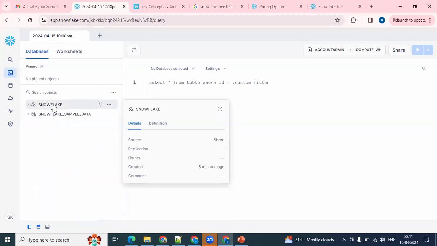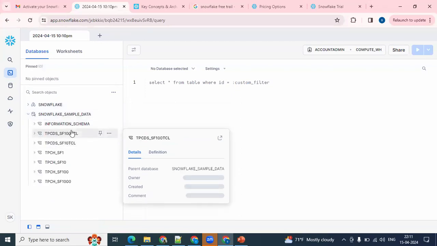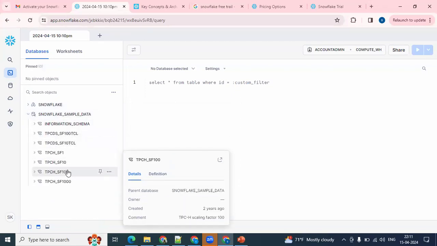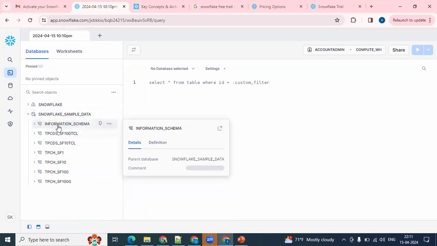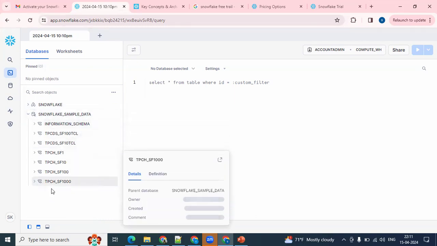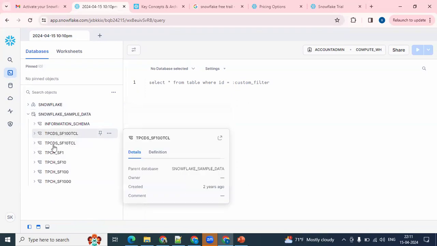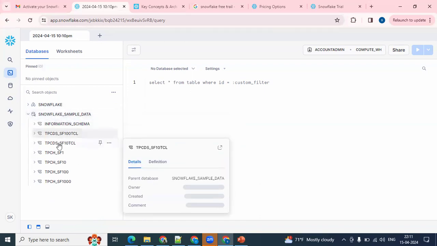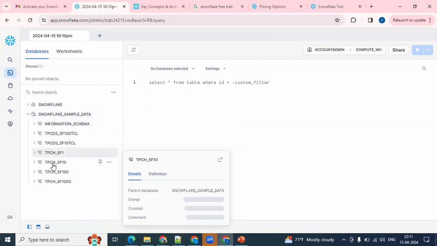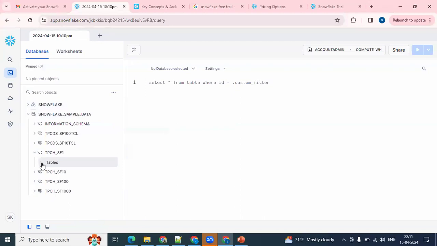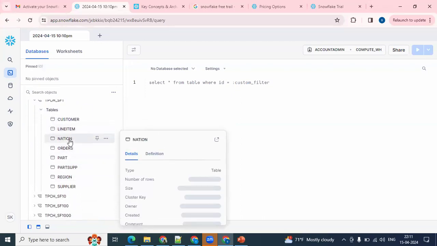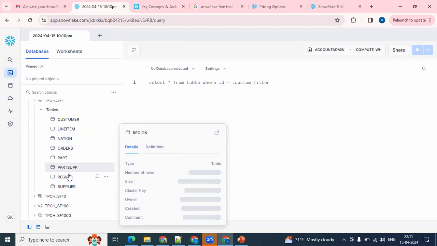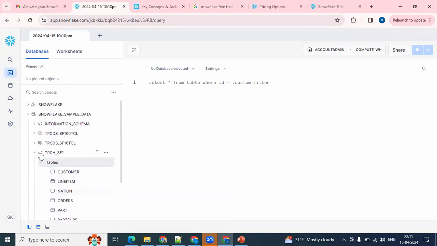Now you don't need to understand this one much. If you want, you can understand it a little bit. They have given some sample databases, sample schemas, and sample tables here. If you expand the tables here: customer table, line item table, nation table, orders, part, supplier, region. Like that we have different tables.